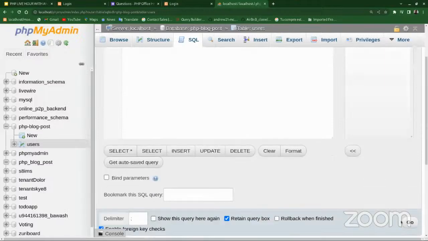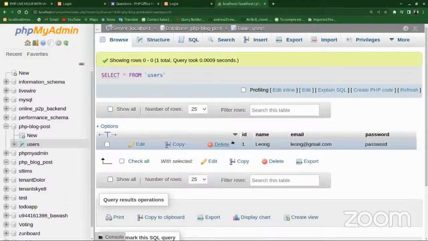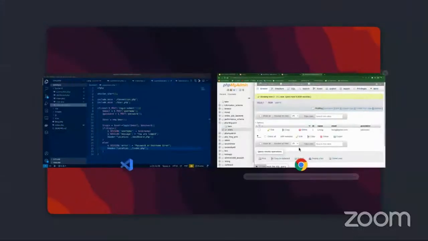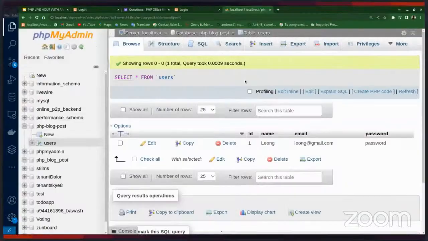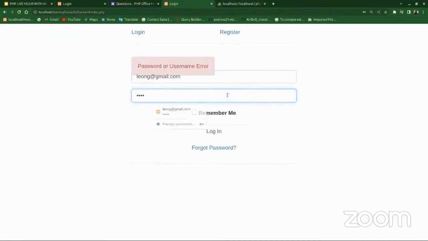I think this should go now. Just want some data into this, so we should have that data already. So we have leon at gmail.com and password. So I'm just going to copy this and come back to our login form, paste it. And the password is going to be password. Let's see if it works.